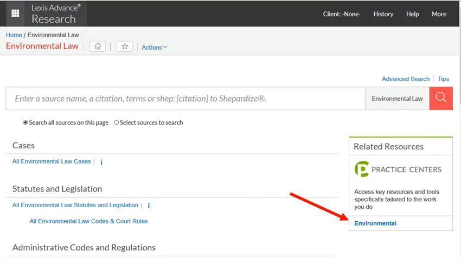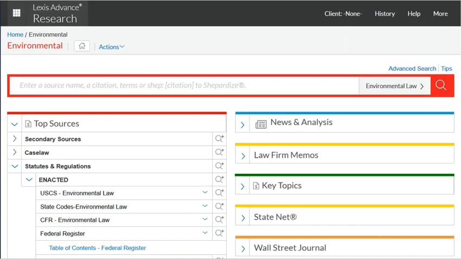When searching for statutes, you can narrow by content type or you can narrow by practice area or industry. On the Environmental Law Practice Area page is a link to the Environmental Practice Center. Some environmental practitioners set this as their Lexis Start page to get quick access to a variety of Lexis resources on environmental law, including state and federal environmental statutes.